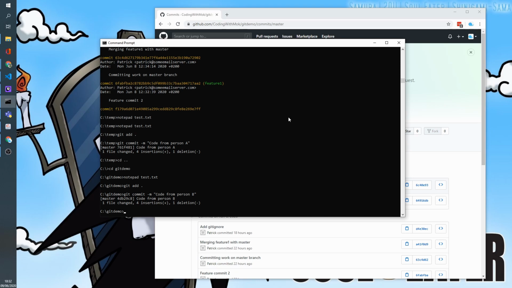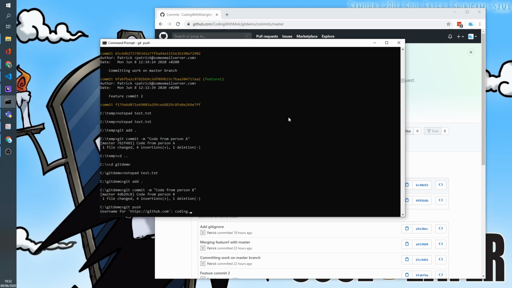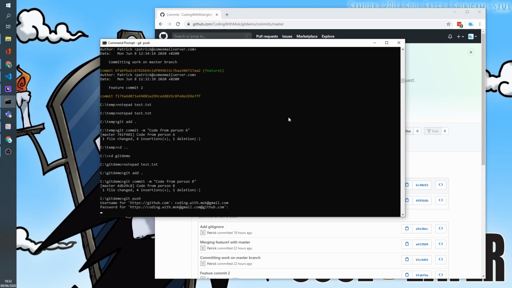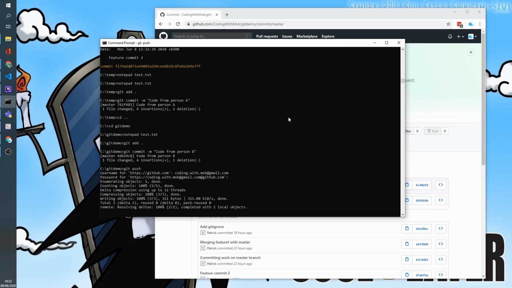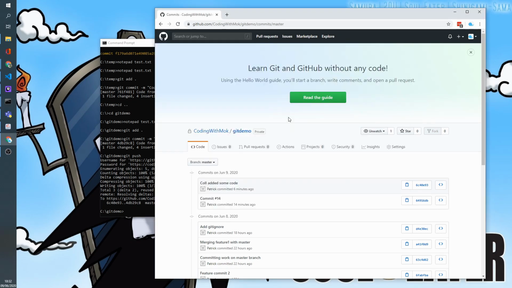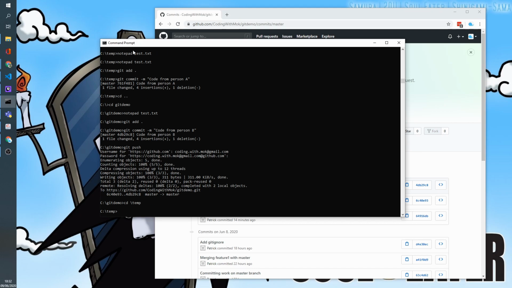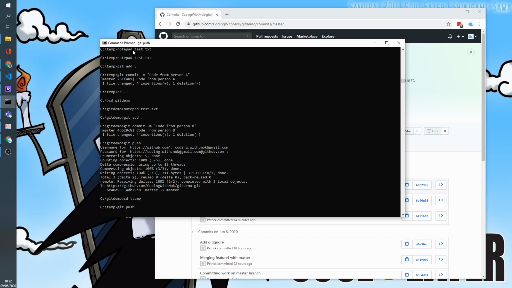Now let's see what happens when they both try to push their code to the server. So I'm doing a git push from my git demo. Okay, this seems to have gone okay. Let's see on the server what happened here. Okay, so I have my code from person B. This is good. Now let's go back to my first repository, person A, and let's have him push as well.